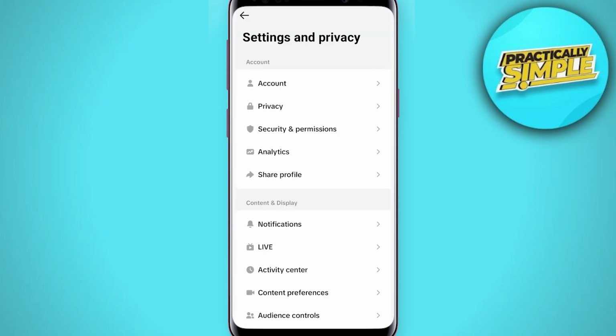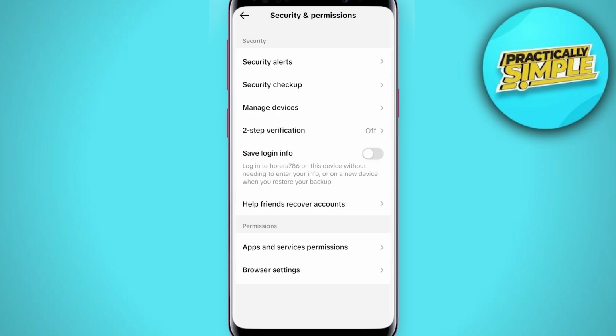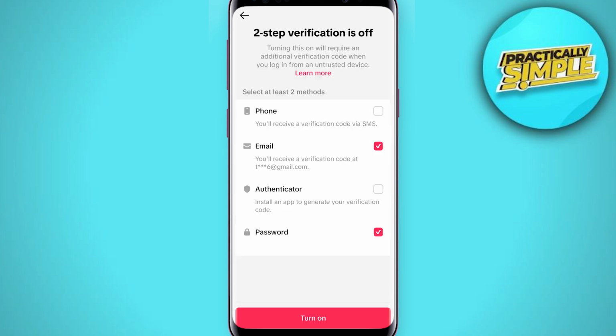Now when you are here, you can see the third option, security and permissions. Tap on it. And now you can see this two-step verification. Tap on it and simply tap on this turn on.